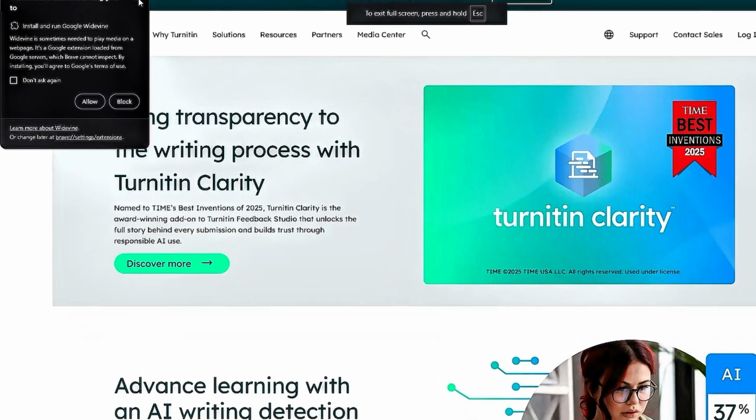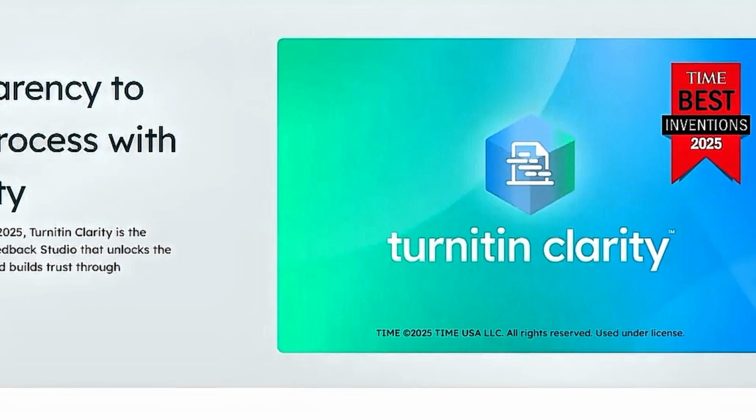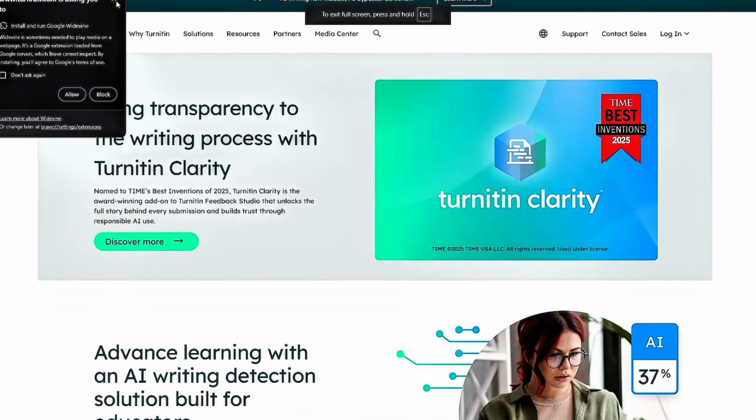Need a Turnitin account but don't know where to start? Don't worry, this video will show you exactly how to create one in just a few minutes. Start by opening your browser and going to the official Turnitin website.